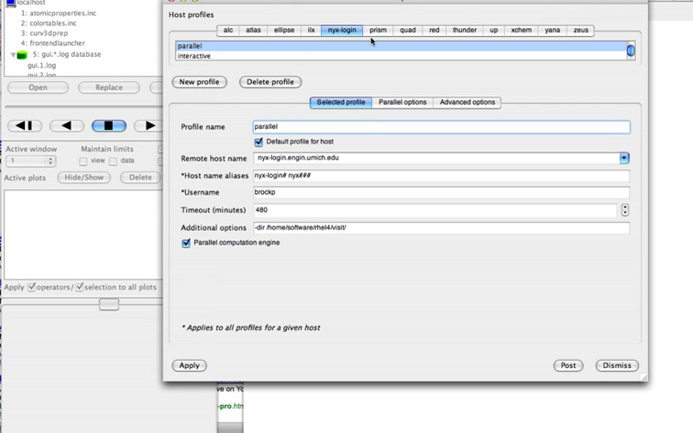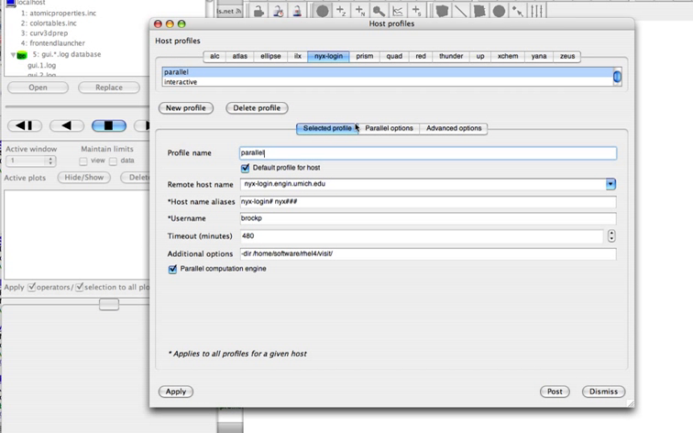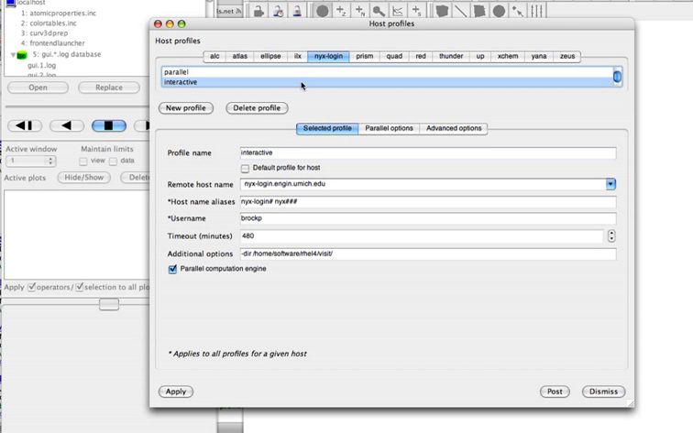Now the host profile for our system, which uses PBS, our machine's Nix login. To test, I told you to do an interactive job. As you can see here, I just called it interactive. The host is Nix login. Now we have two login hosts, Nix-login1 and Nix-login2, so I quickly added this here. Username, timeout, and then the directory. So this is actually the directory you installed Visit in.